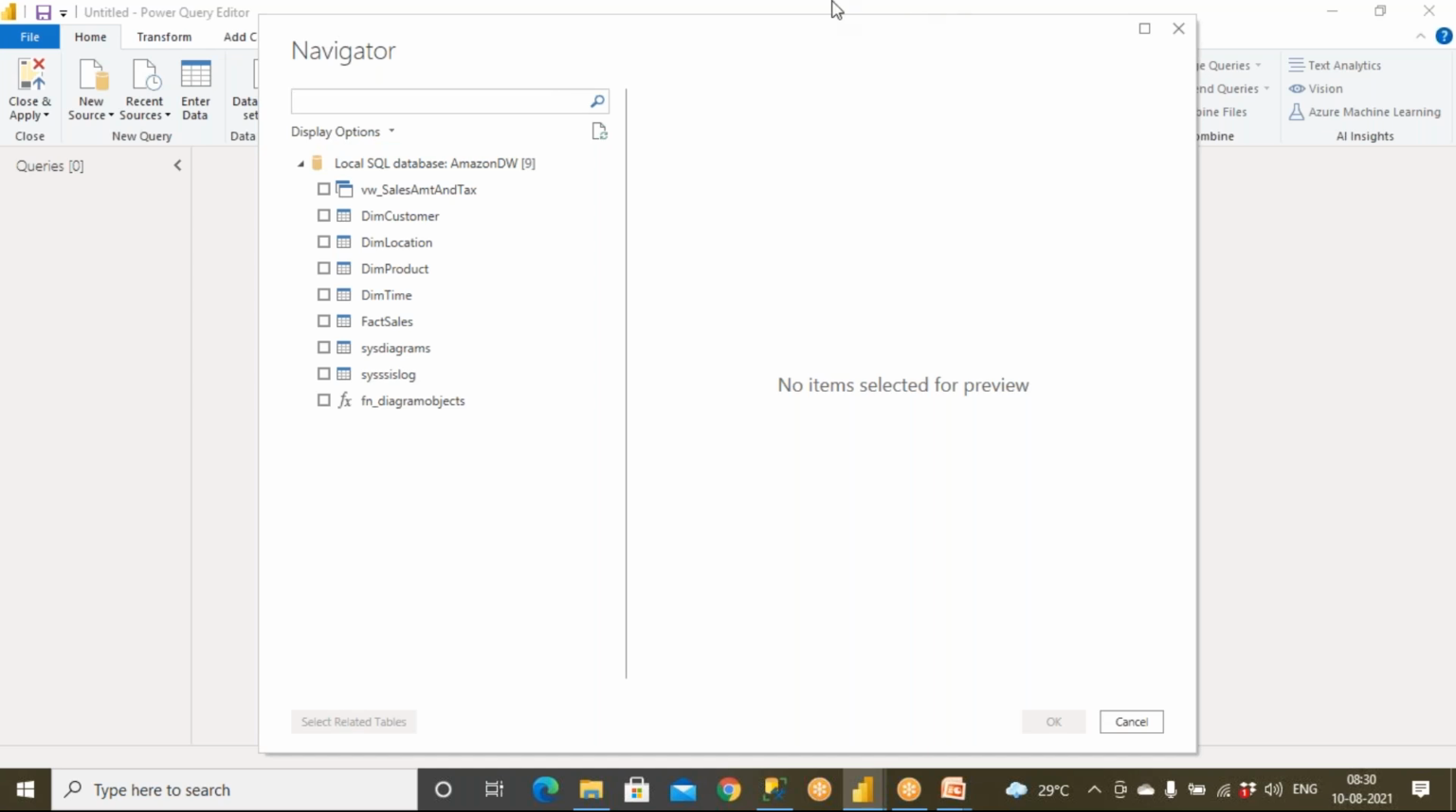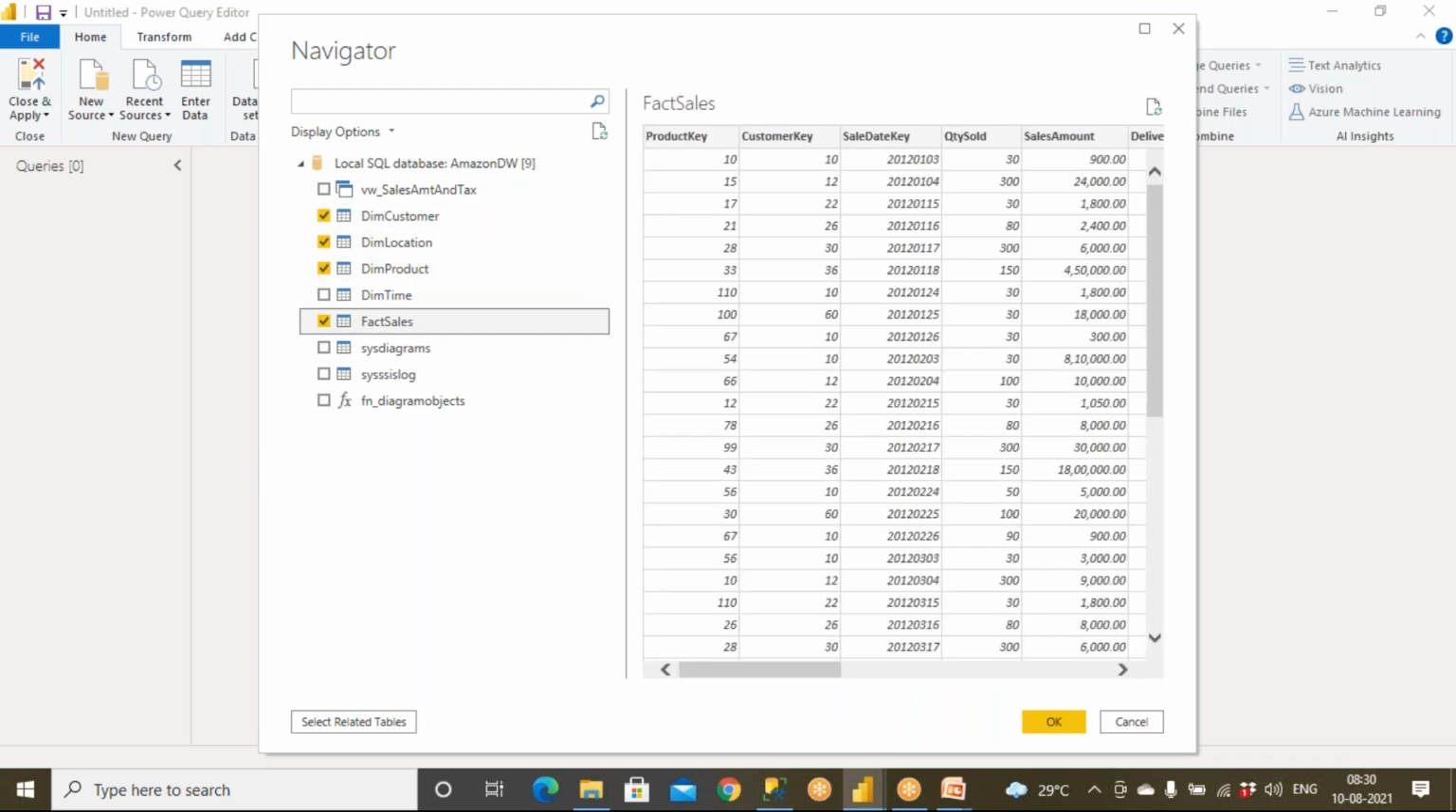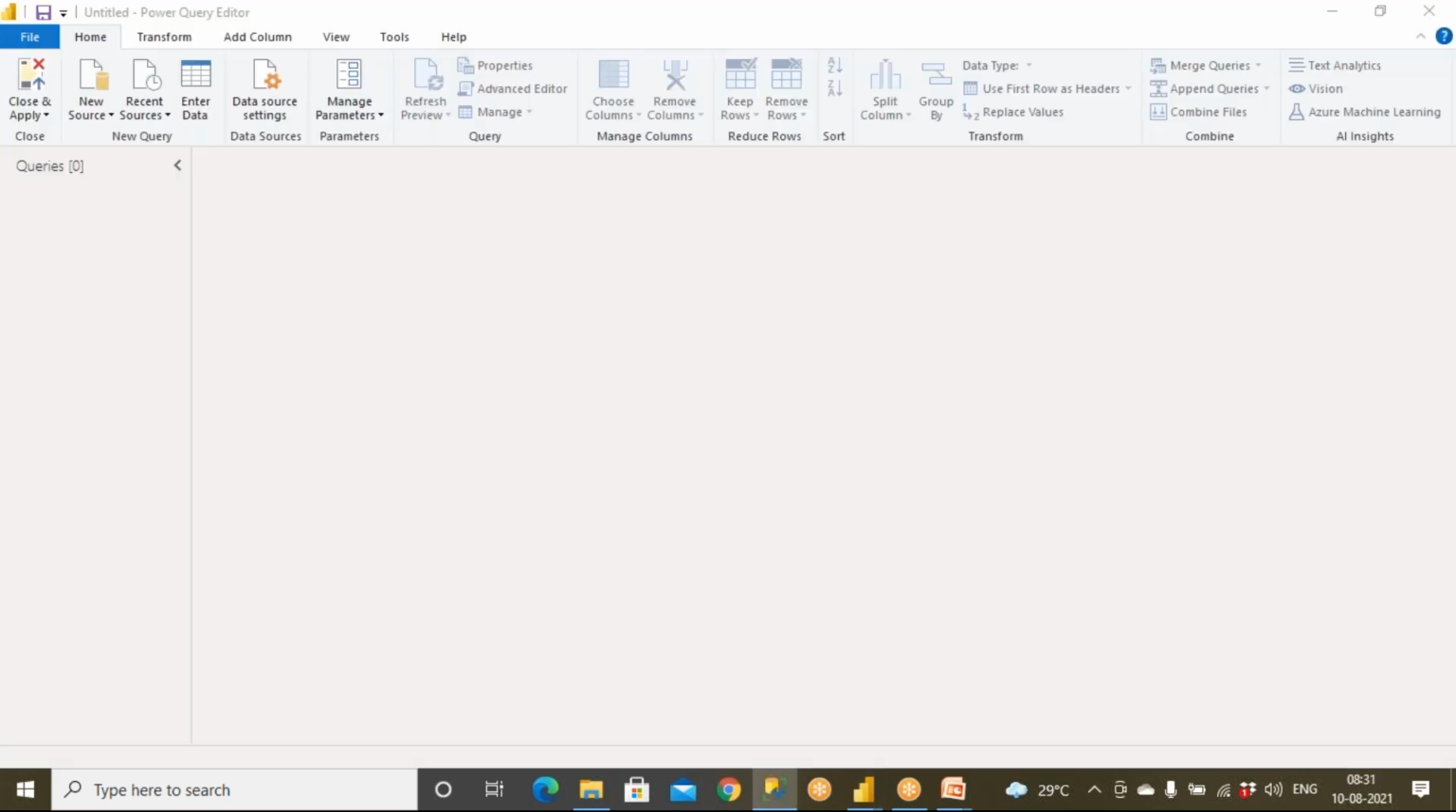So I need the dim customer table, dim location table, dim product table, and fact sales table. This is the data I would like to bring. So this is the view. You can also get the data with the help of a view, stored procedure, or function. You can have anything here. Now click on OK. So this is my data.